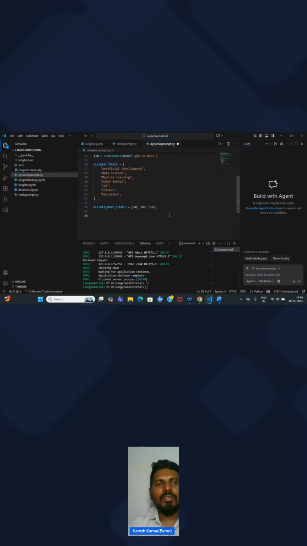So for that, what we need two things from the user. One is topic and one is word count. So let me quickly create a Pydantic class called question with two parameters. One is topic and one more is word count. So let me quickly create a class name. I'm going to give question, since we are taking a question from the user, and this class will be derived from base model.